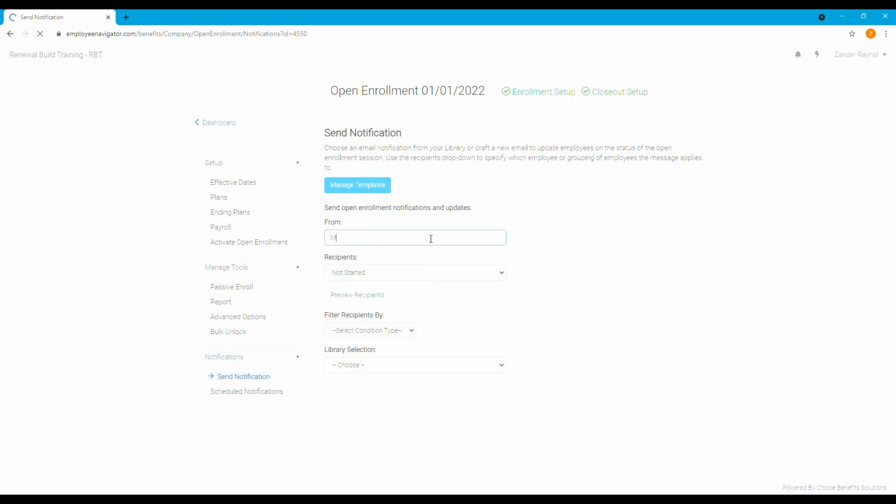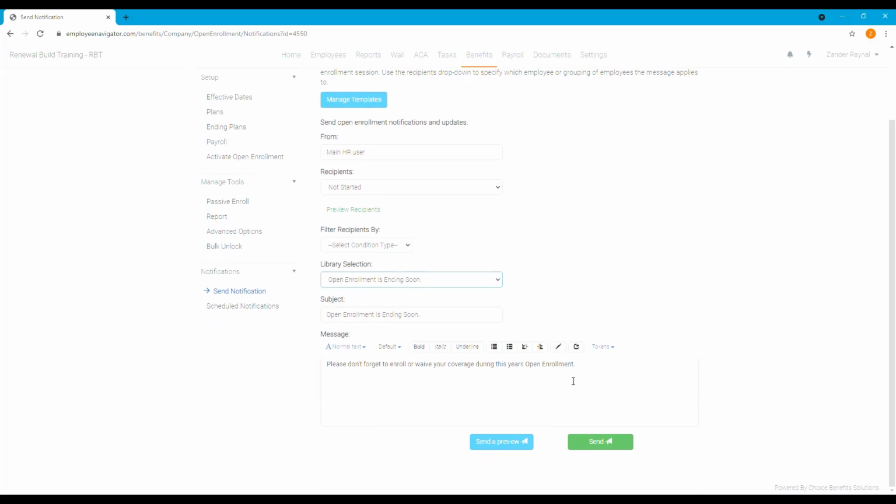The last section I want to show you here is going to be the notifications section. From here, we're going to be able to send out email notifications to the users in the system to let them know that open enrollment is activated. So you can see we have a library selection here, where we've got a couple different emails, one of which the options we have is to draft a new email.